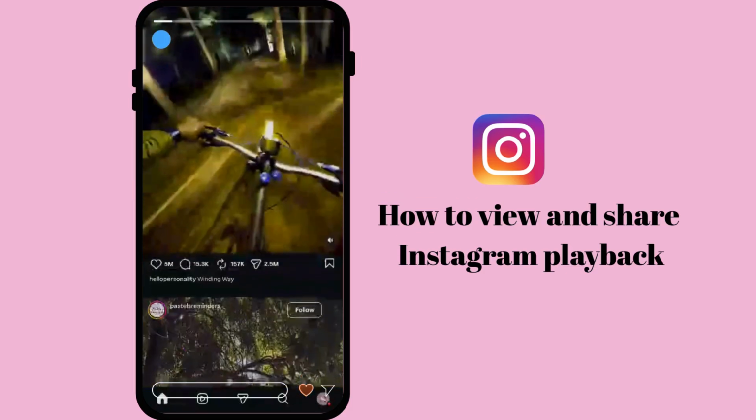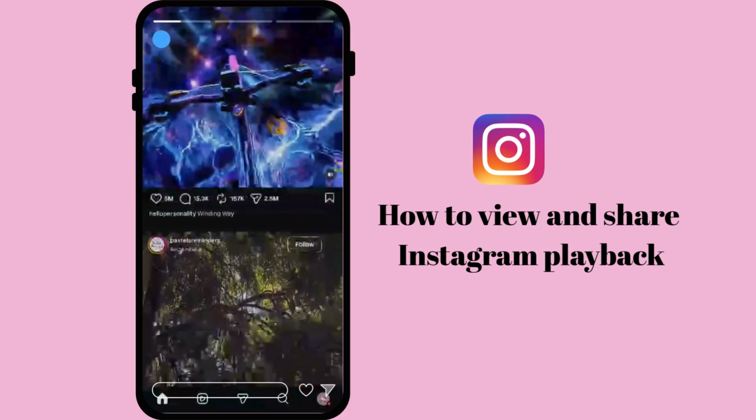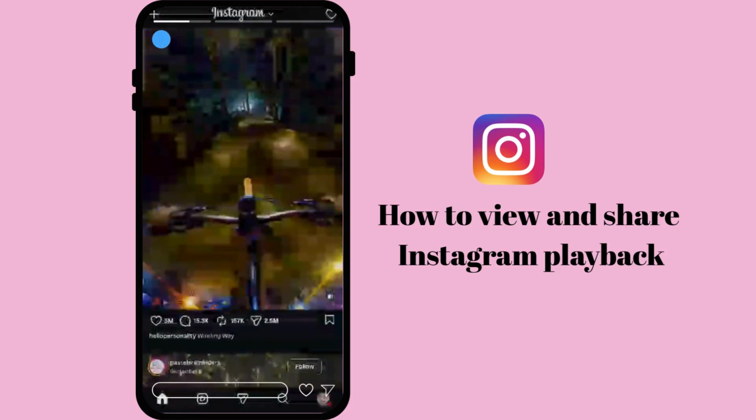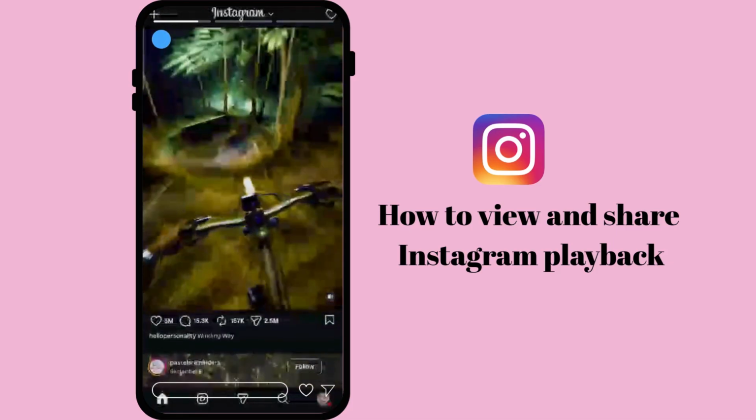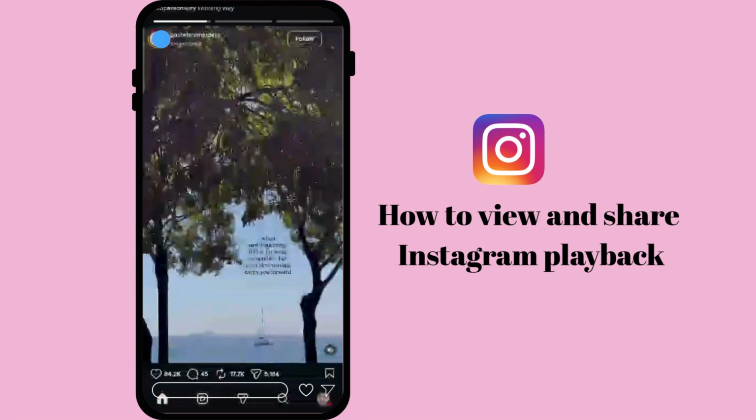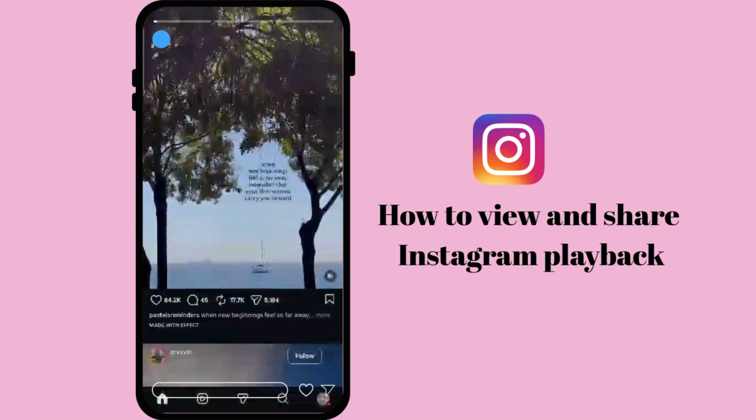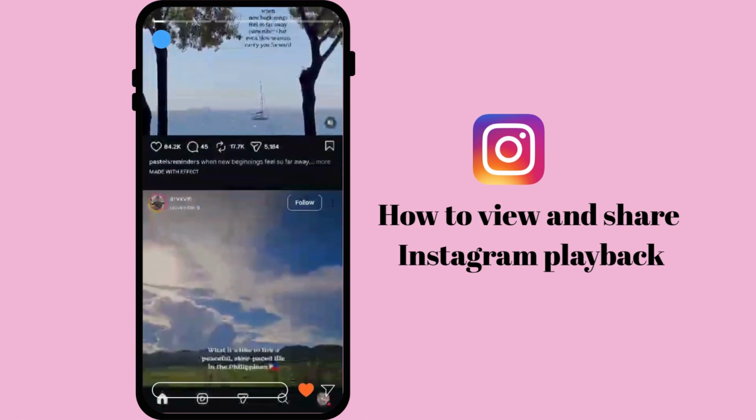And remember, that playback speed control up to 2x is there whenever you want to move through longer clips more quickly. These steps will help you confidently view and share Instagram playback, especially Reels, in the current 2025 app experience.